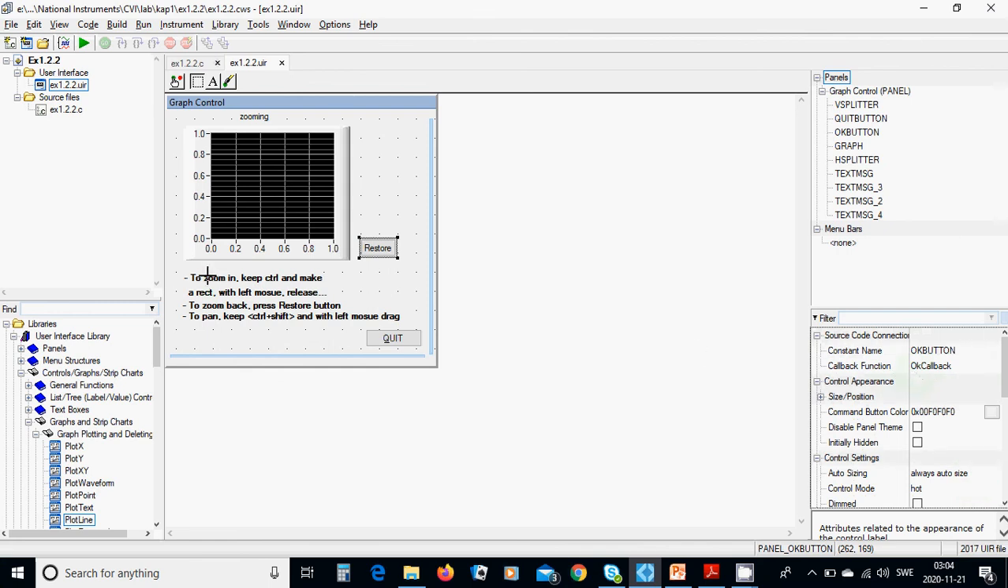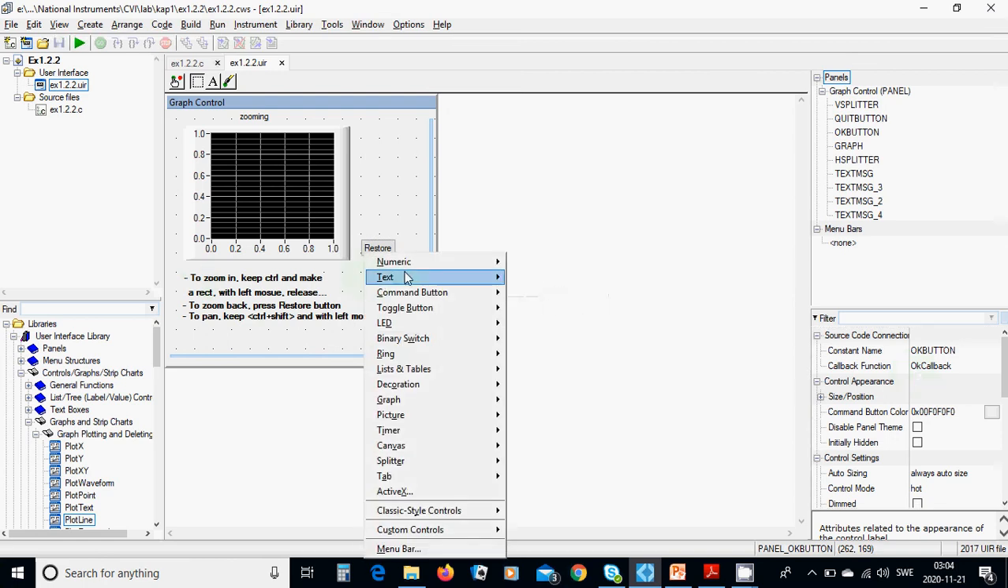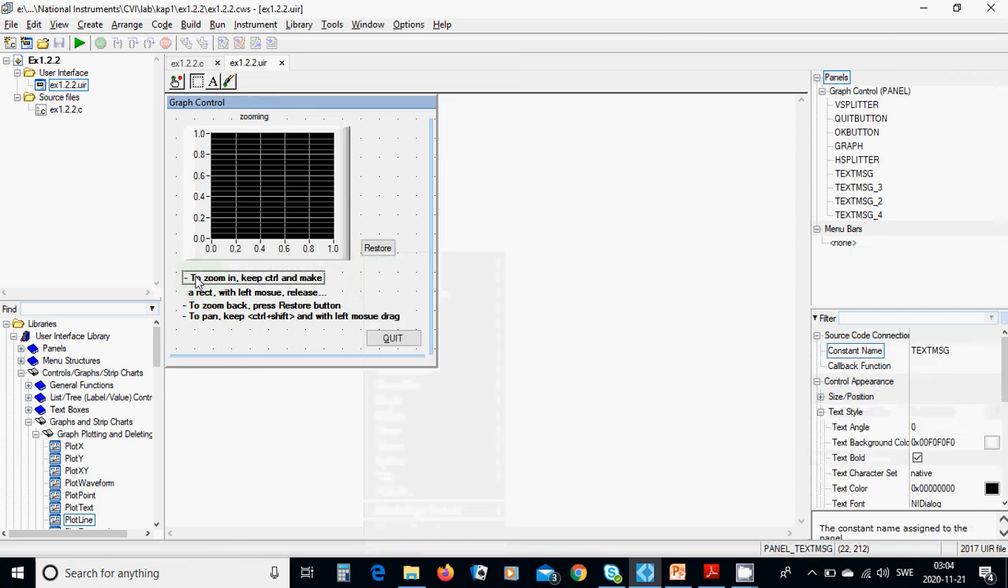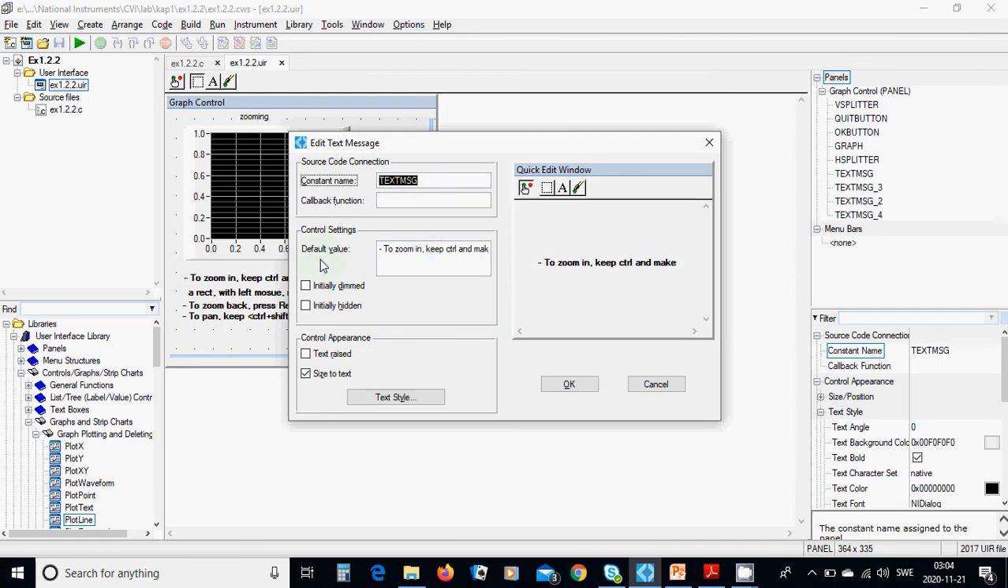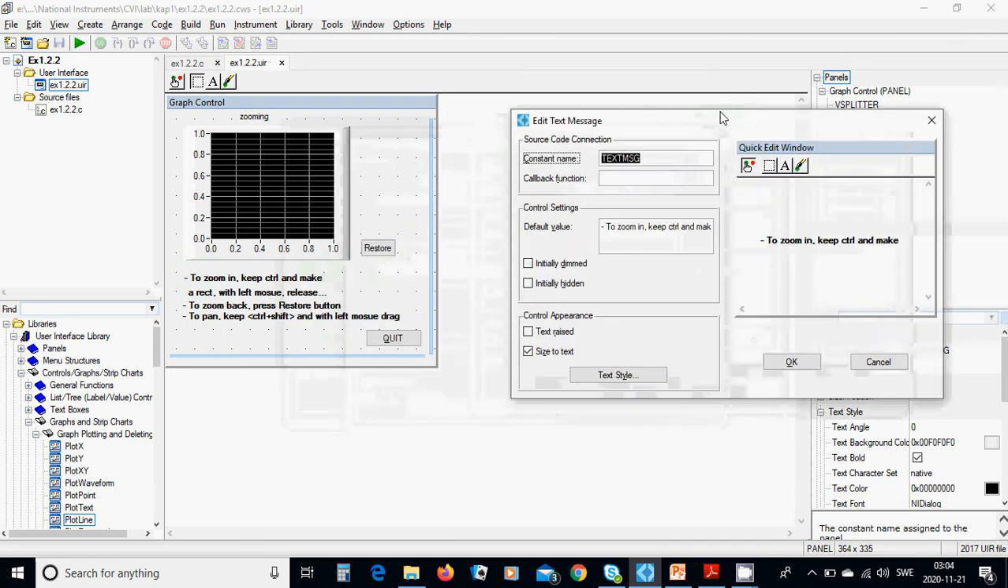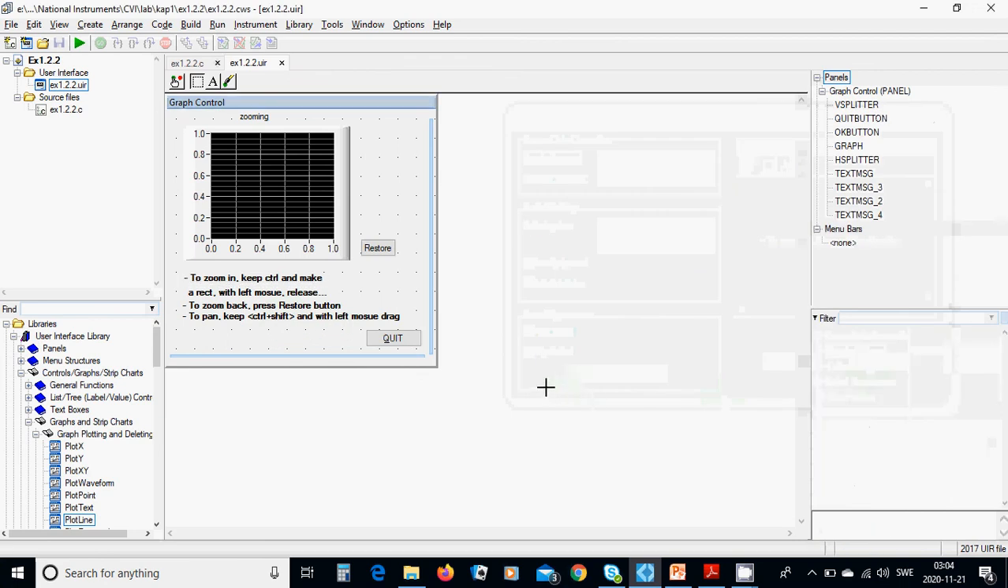We are going to have a text label, and we are going to press on it and edit control, and set the default value. We are going to write: to zoom in, keep control and make a rectangle with left mouse release. To zoom back, press restore button. To pan, keep control shift and draw with left mouse. Okay, now everything is okay.